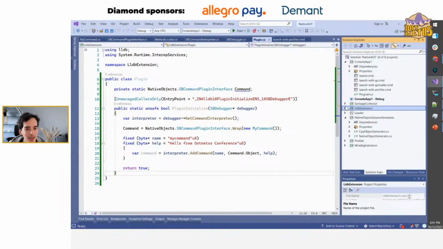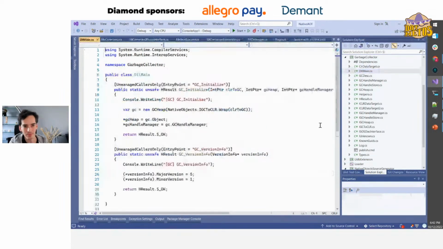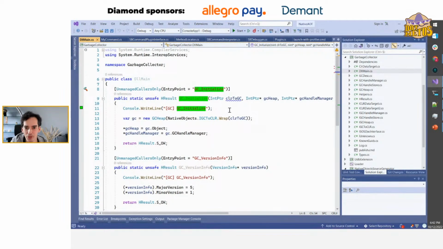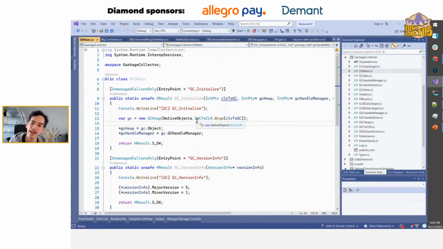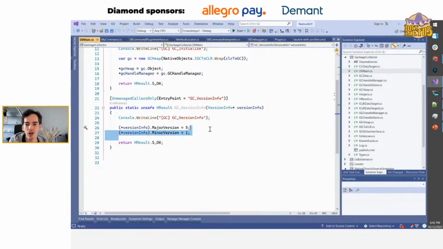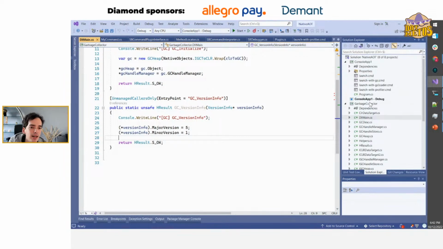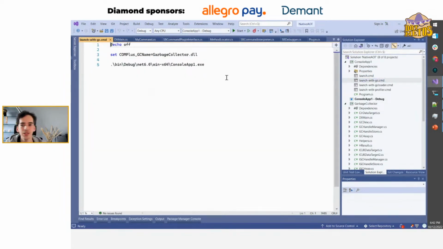So I have my garbage collector project right there. And so in the DllMain, I export a GC initialize function. And so I'm not going to detail the code, but I use exactly the same source generator as before. I wrap the CLR to GC virtual object, and I have wrapper to return my own object. And in GC version info, you need to return what version of the GC API you support. All right. And then to test it, I have this file where we set this environment variable, which is going to tell .NET to use this garbage collector.